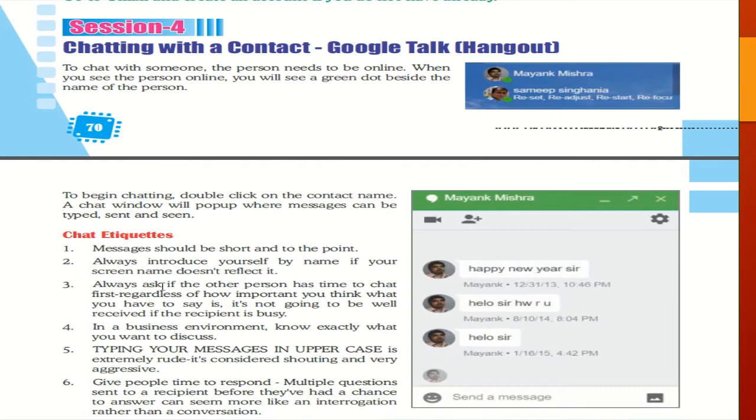Always ask if the other person has time to chat first, regardless of how important you think what you have to say is. It is not going to be well received if the recipient is busy. You have to think about the recipient, that if they are busy, then you should not talk with them. You should ask them if they are not busy, then you can talk with them. In a business environment, know exactly what you want to discuss. Typing your messages in uppercase is extremely rude. It's considered shouting and very aggressive, so type in normal words.